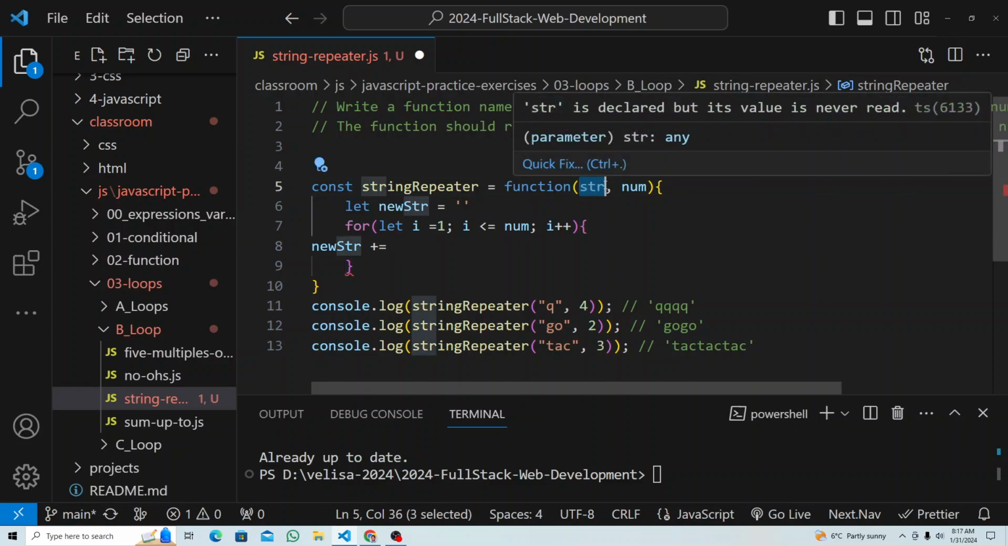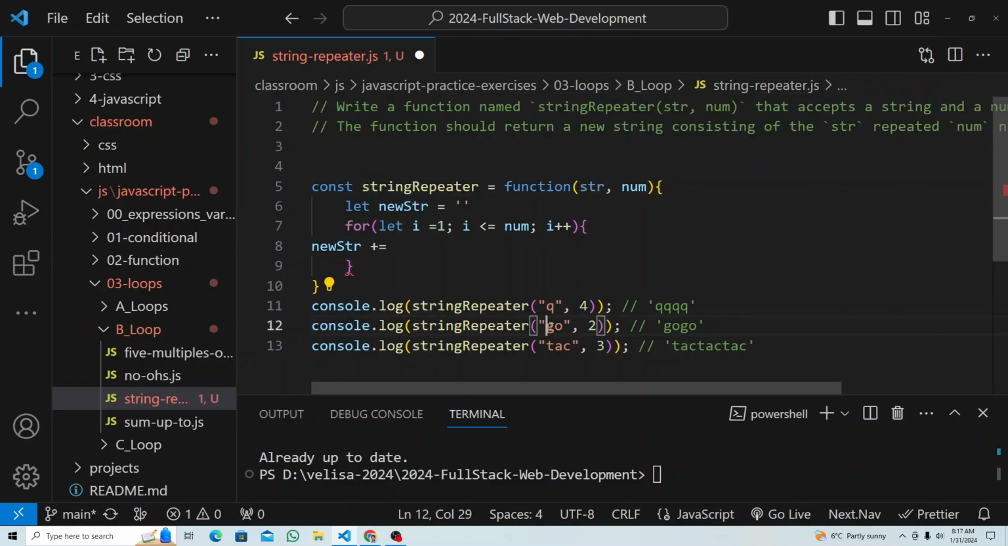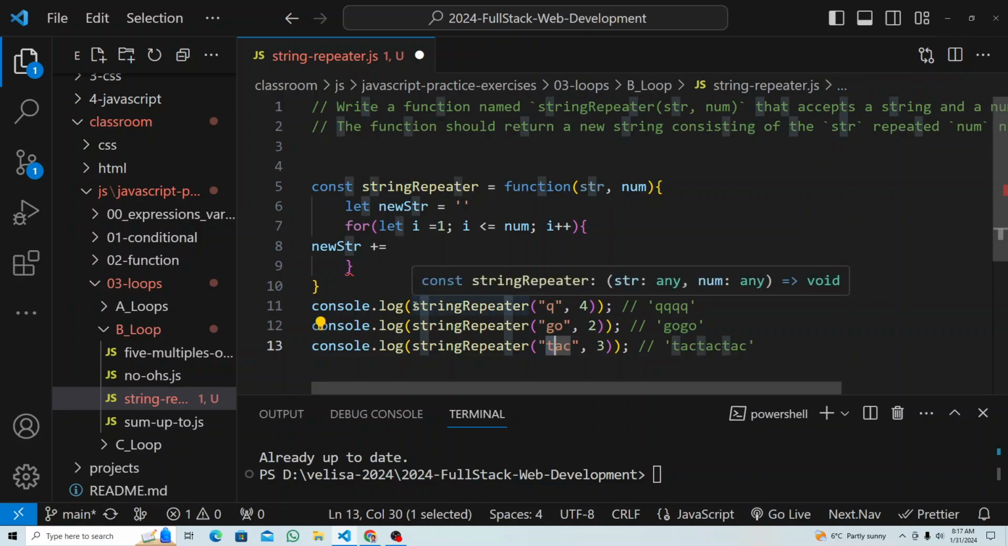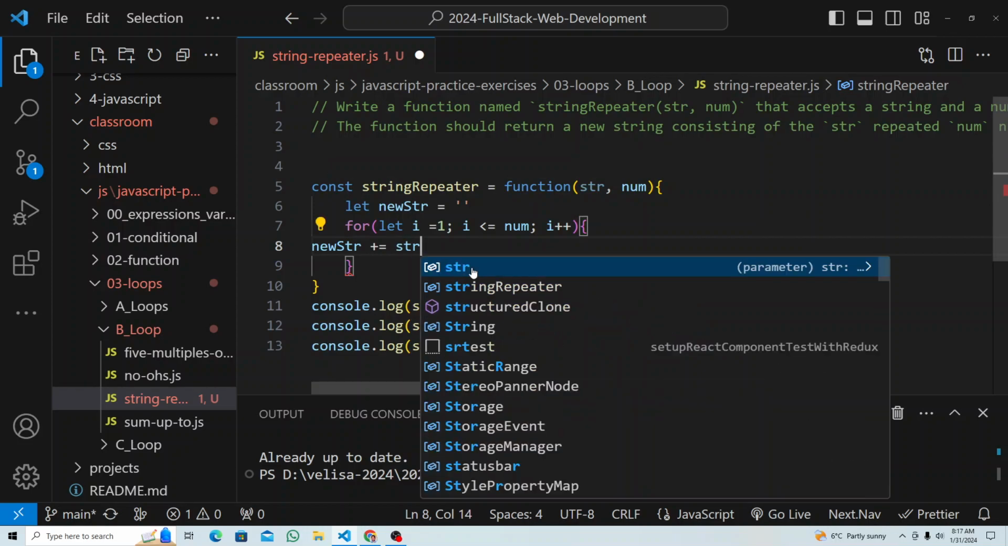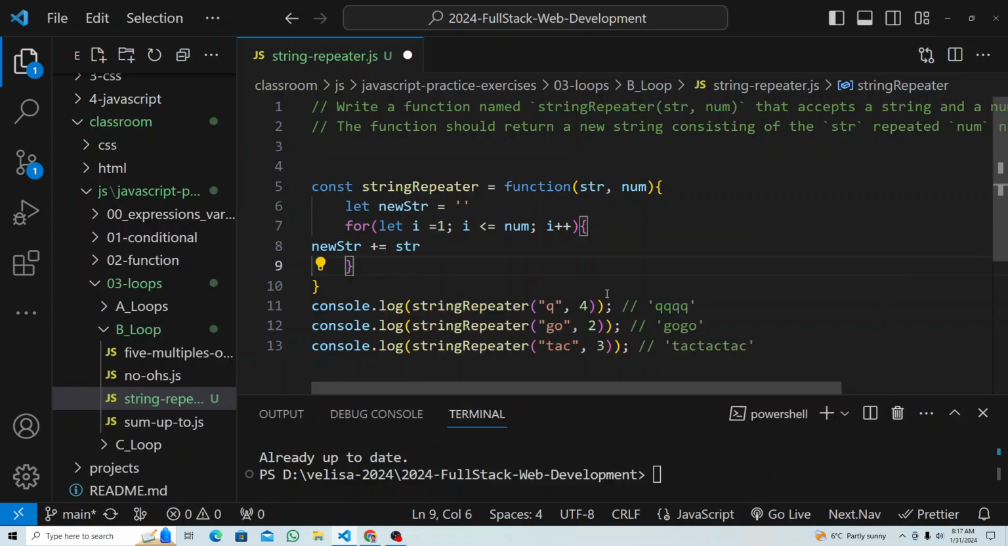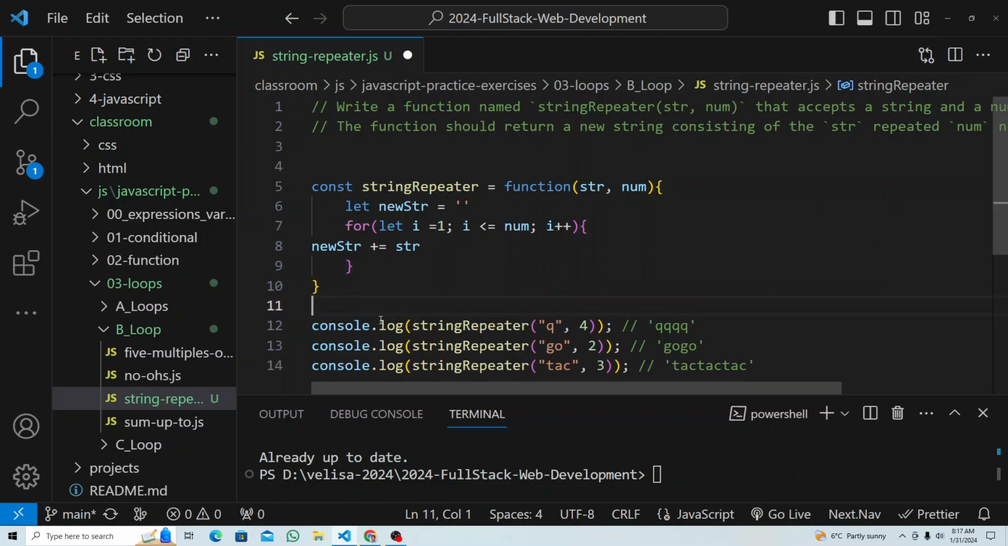this one. What is that? Q or go or tag, right? So it depends which function is running. For this function, Q is the string. So what I will do now, I'm just gonna add str. So the point now, right? It says return. The function should return a new string. You just need to return.